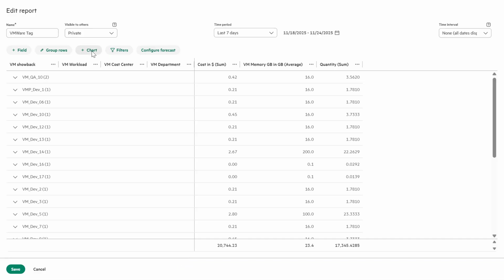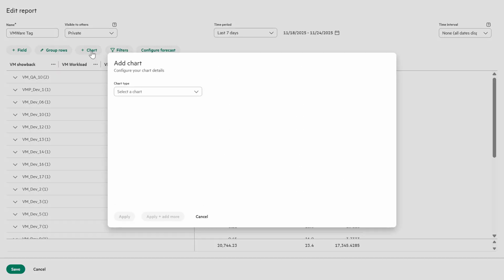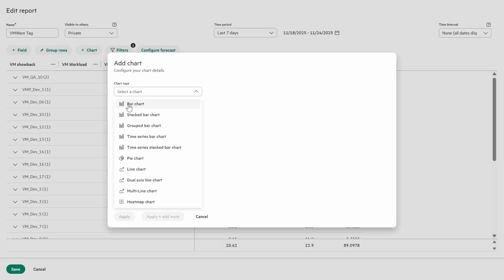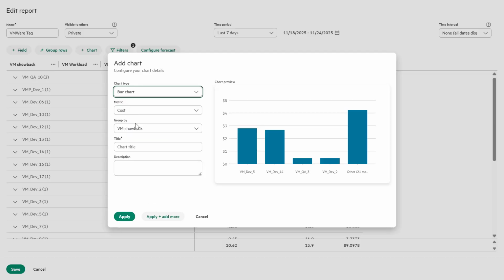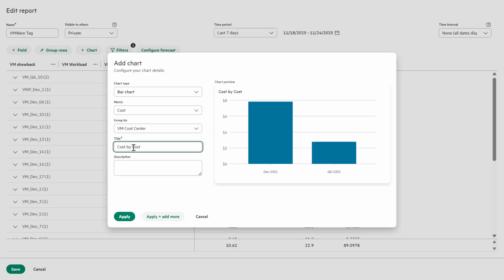Now let's start building visual charts for our showback report. First, click Add Chart and create a bar chart for cost by cost center. Set metric to cost, group by VM cost center, give it a title like Cost per Cost Center and click Apply.